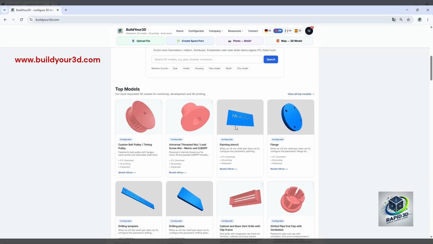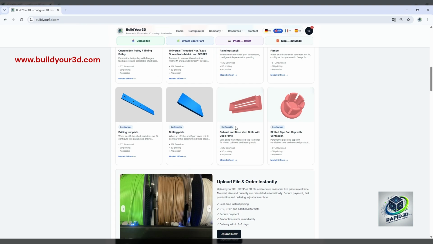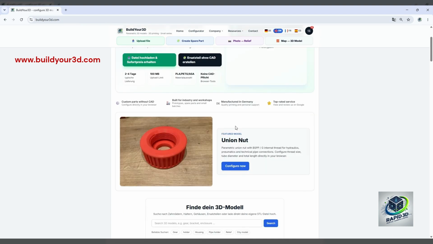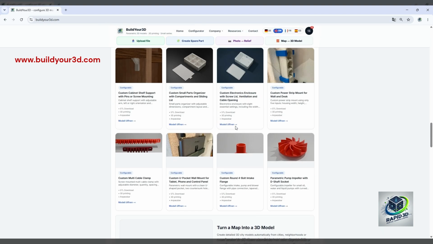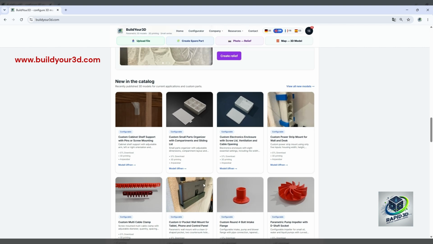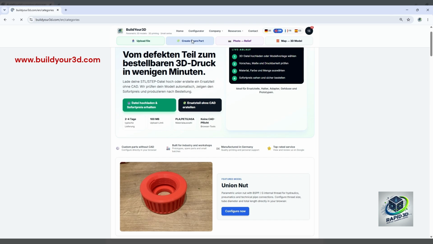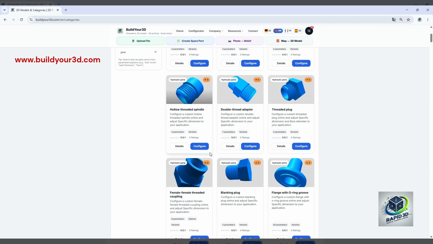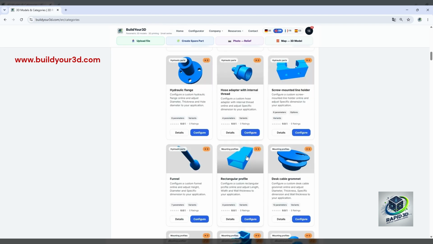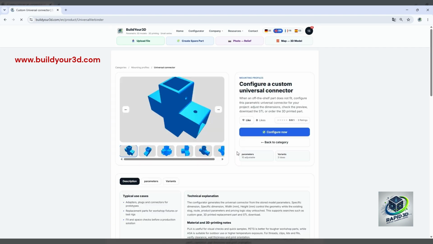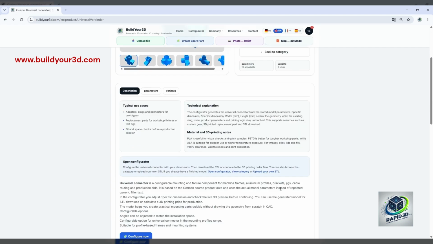If you've ever built a frame, a custom structure, furniture, a machine prototype, or a DIY project, you've probably needed a connector that simply didn't exist in the right size. Searching for compatible connectors can be frustrating, especially when working with custom tube diameters or profile dimensions. That's exactly why we created the Universal Connector Generator.